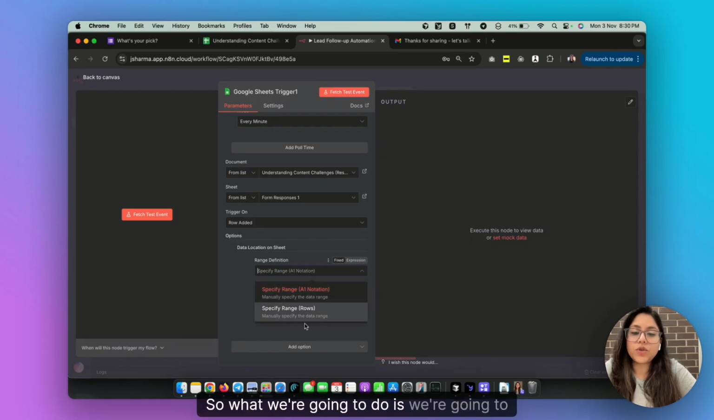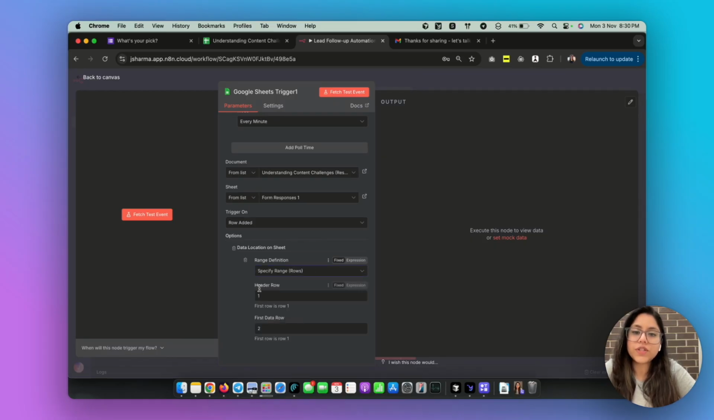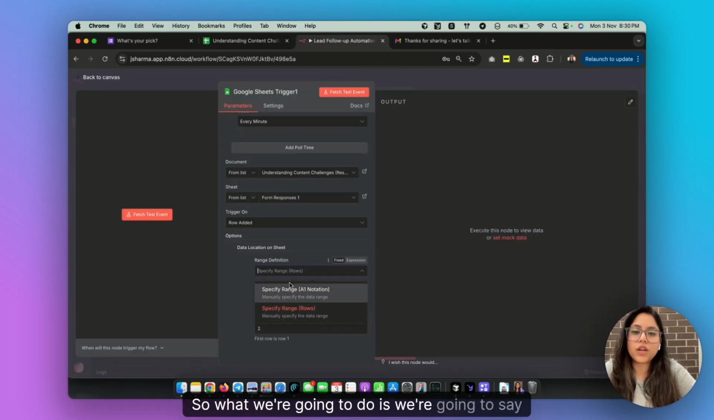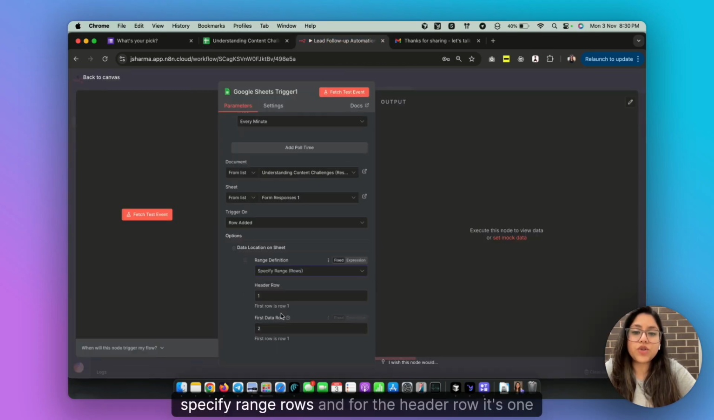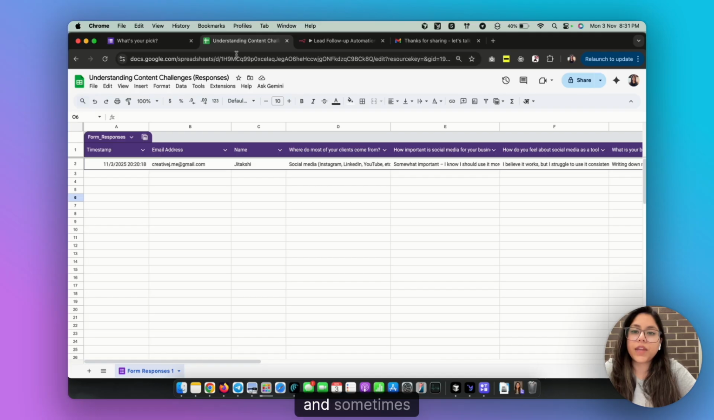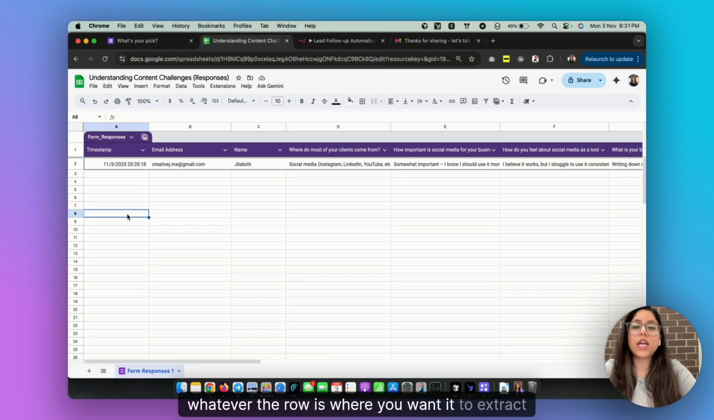Now range definition. We're going to select specify range rows in this case because we have rows here, right? Notice the first row here is the heading. It's the headers: the timestamp, email, name, and all the questions. So we're going to say specify range rows. For the header row, that's one, already selected. And for first data row, the second, right? So we have the second row, which has our data. Sometimes it could be the 5th row or 6th row or 8th row, whatever the row is where you want it to extract after.